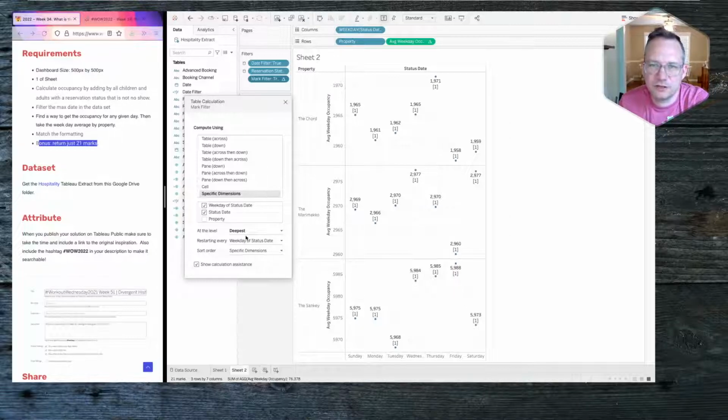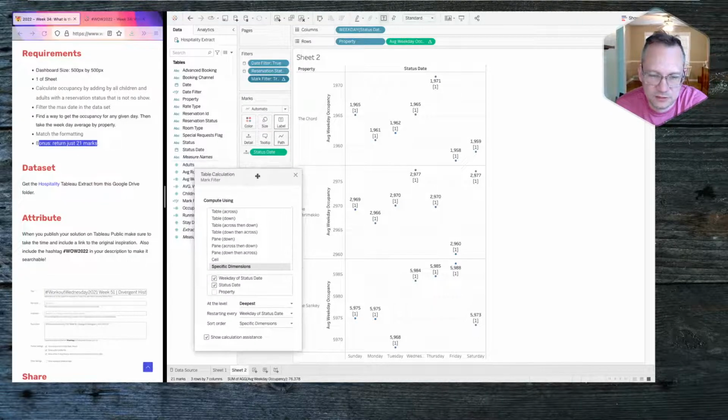I've still not figured out how to do all this the right way. I kind of fumble around until I get it. But once I figure out the right order of things, I kind of reverse engineer and go, oh yeah, duh. So what we're doing here, for each weekday and status date, remember status date is on detail, so everything is in here.